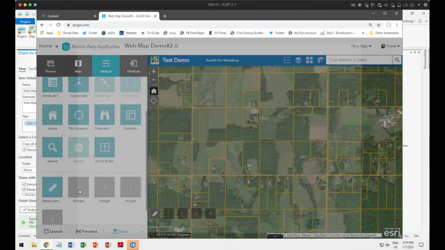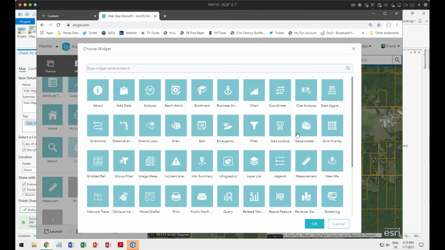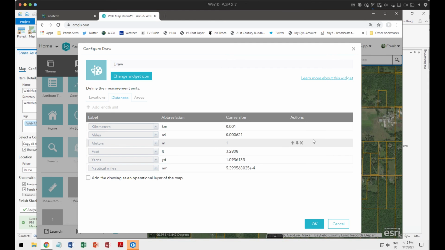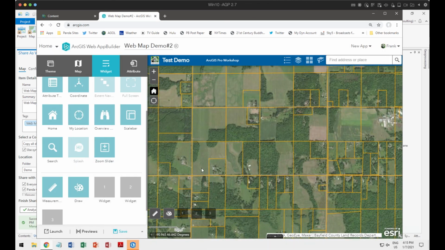And one more thing here, let's add a draw on here, where you can draw these, and this is in degrees, minutes, and seconds. Let's take this one off. We can label this no operational. Distances are, let's just put this up at the top. Okay, and I'm getting close to finishing here.